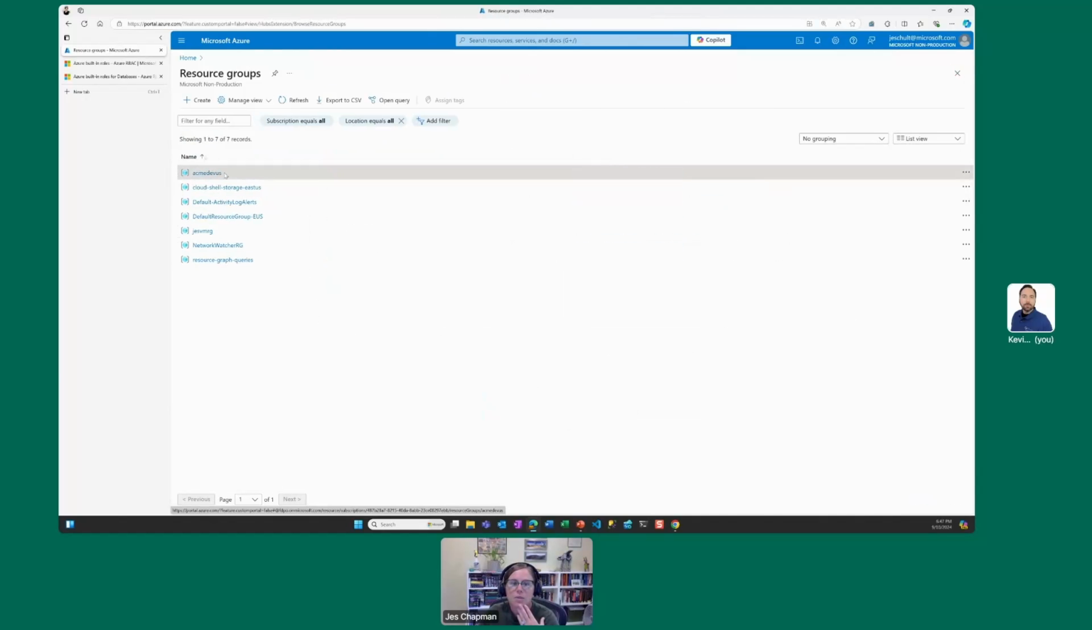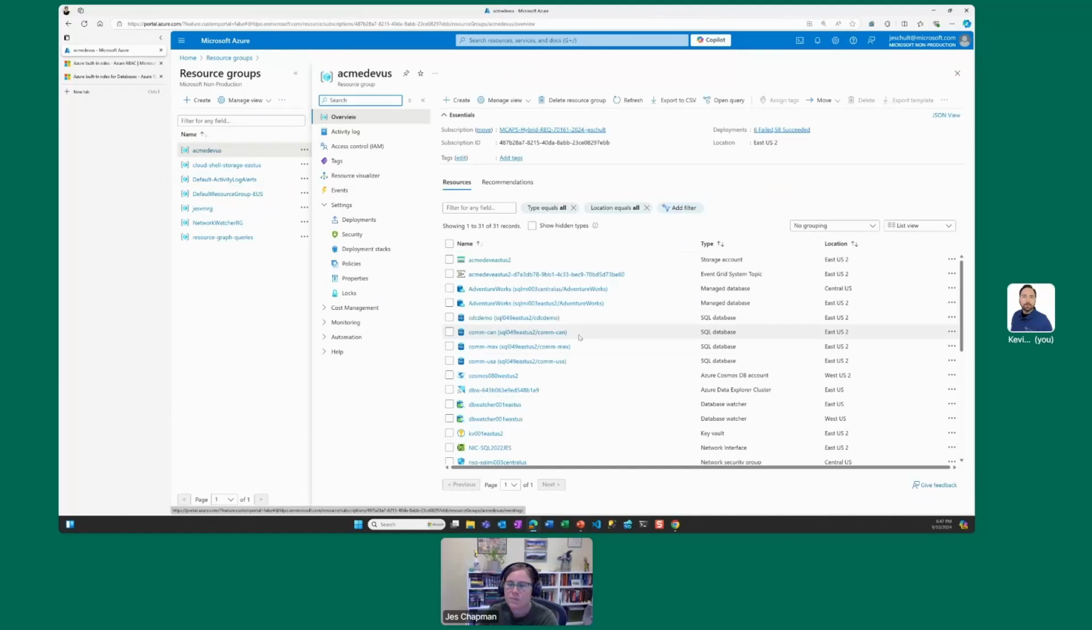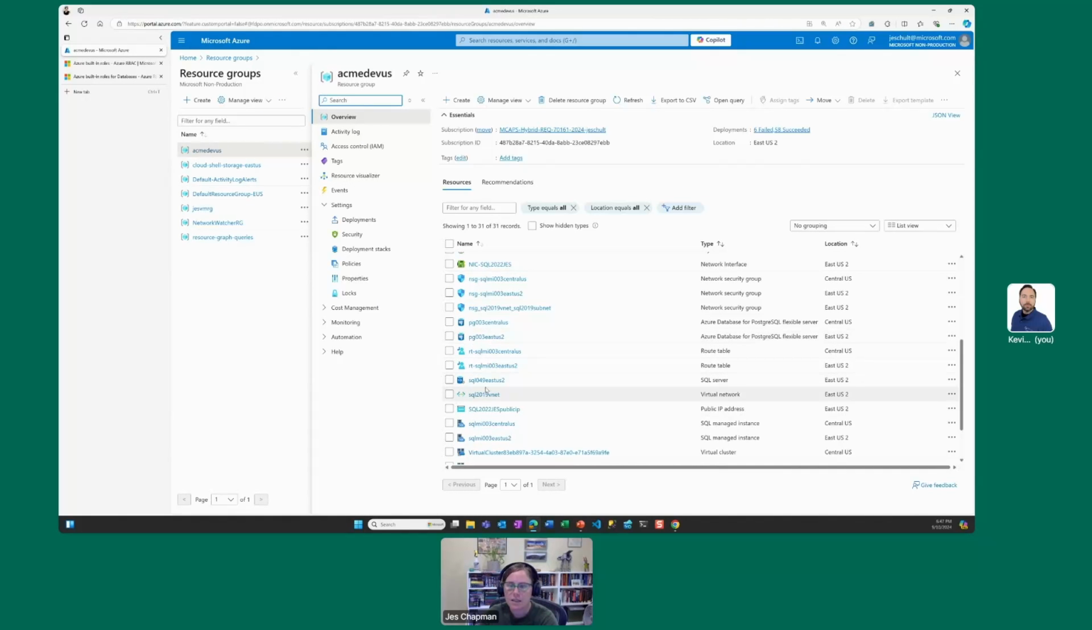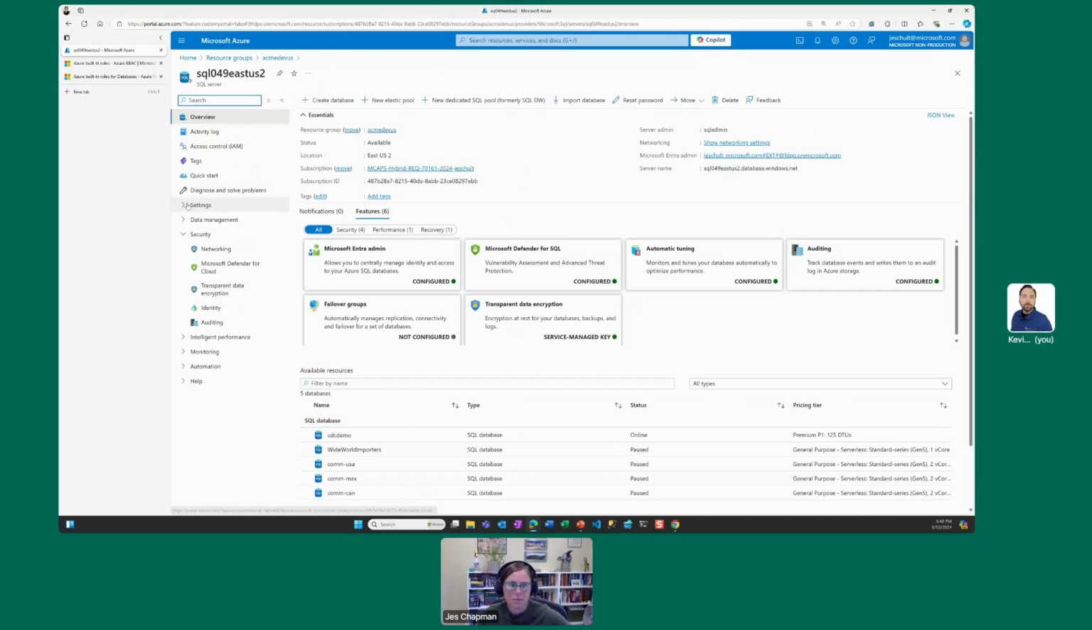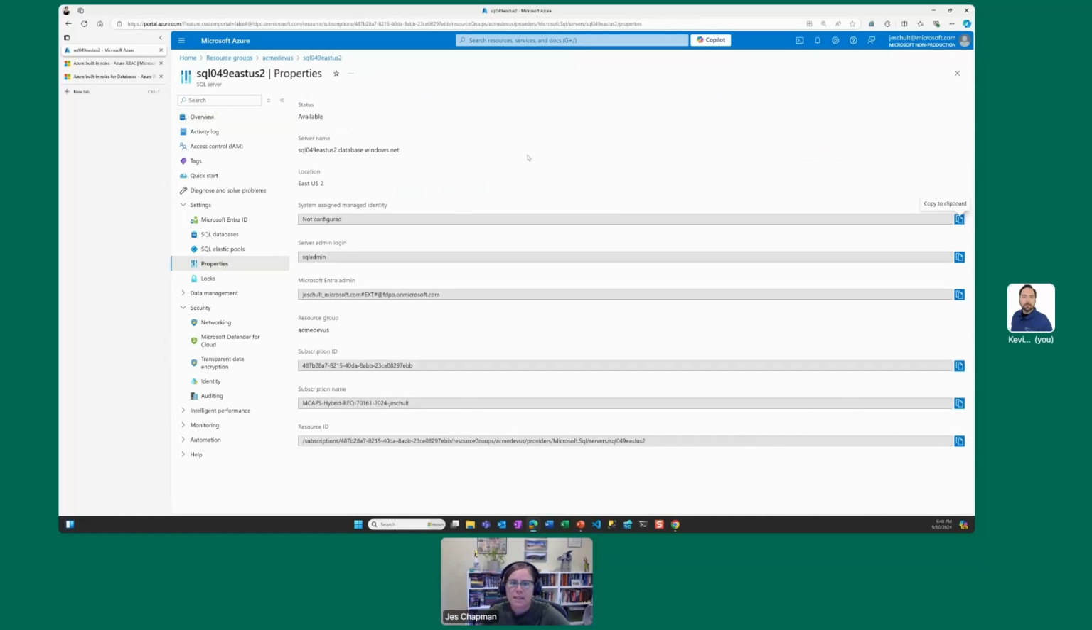So let's say in our resource group here, I have a logical SQL Server. And if I come to the settings and look at the properties, this is where it will tell me my server admin login. In this case, I do have a SQL Authentication login set up. I created it with the name SQL admin. I also have a Microsoft Entra admin, which is me, my email address.